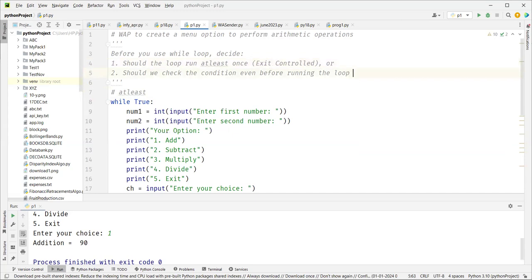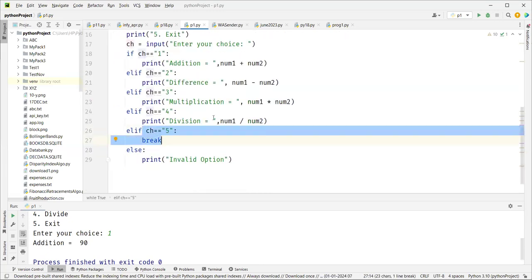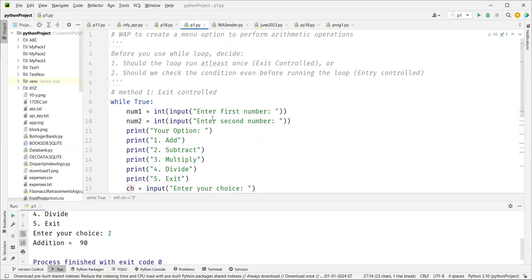Here we will control the entry itself, so this will be your entry control loop. Here I'll say method one is your exit control. We are controlling the exit, and there's no control for the entry. You get in; there's no condition here, it's always true. But when you come out is controlled here by break. Otherwise, this will go on forever.